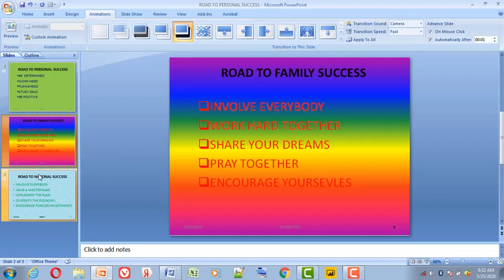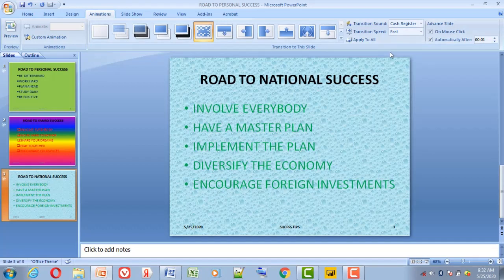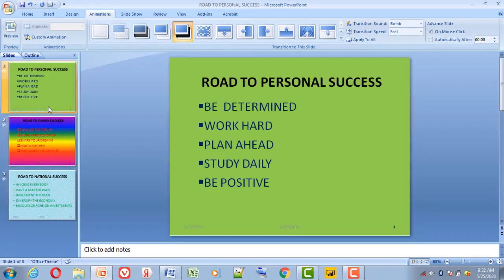I click this. Okay, I select the third one. The third one is selected. The second one, let me see. The first one has not been selected, so I click automatically after and put 1. So I have automated this. Let's see how it works.